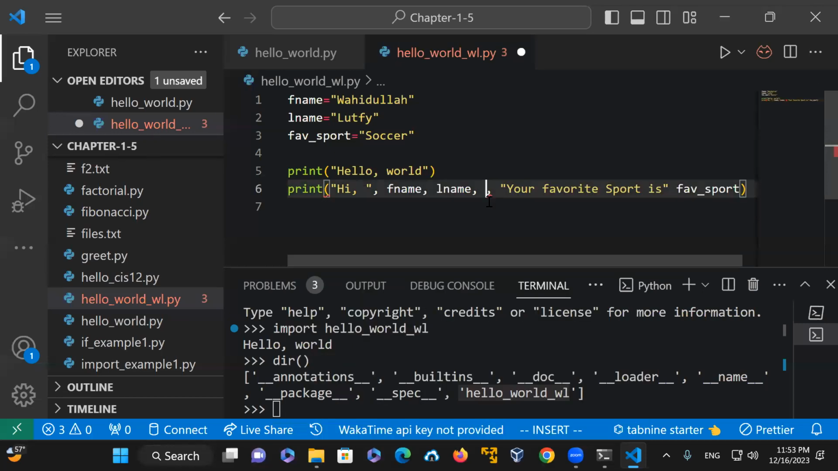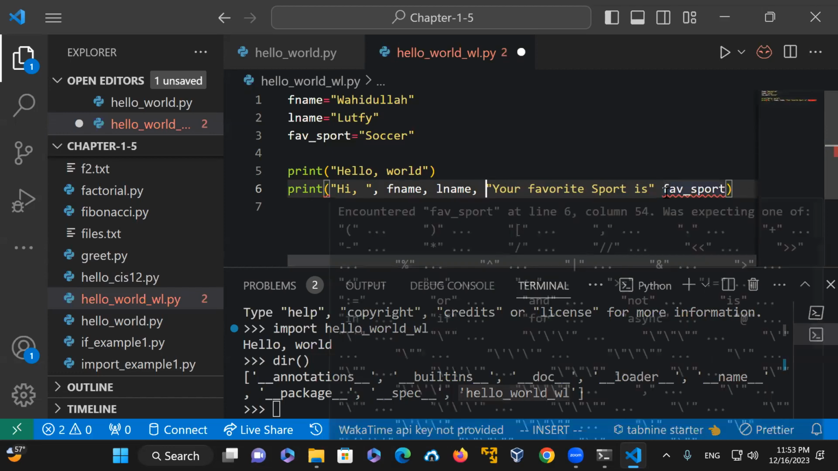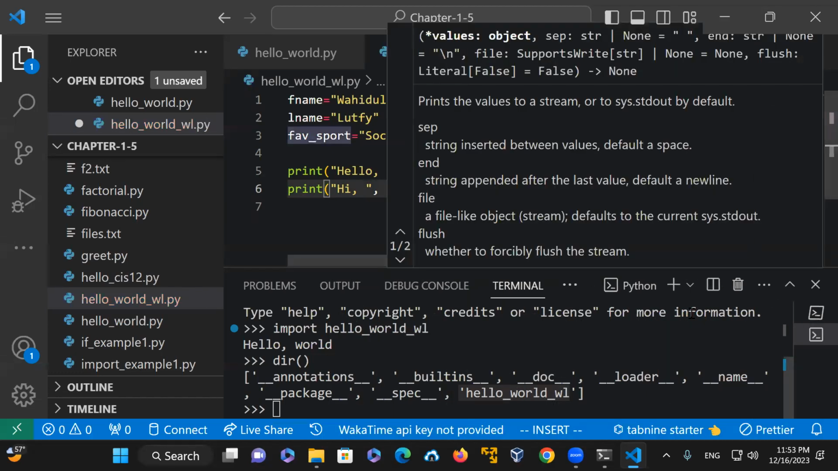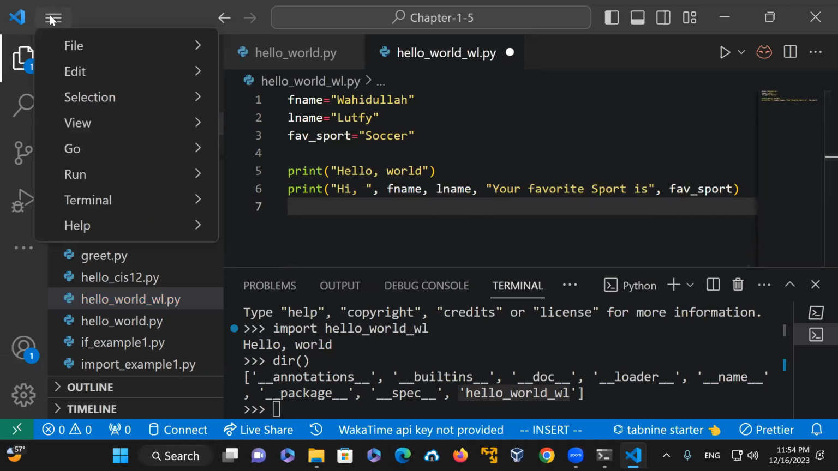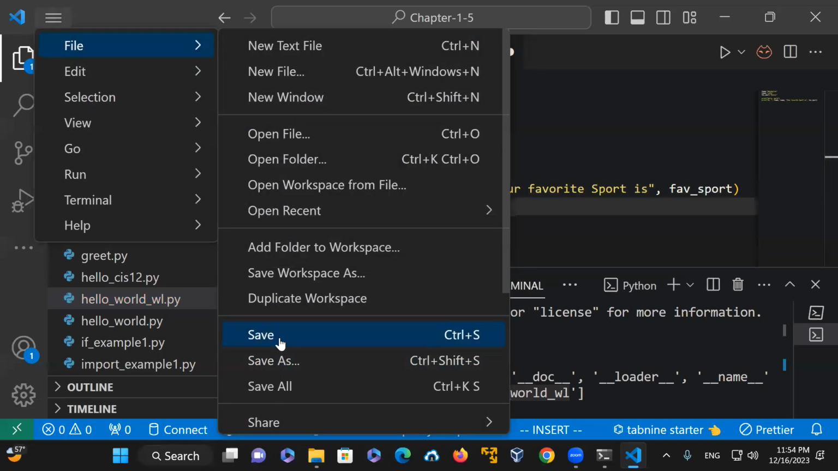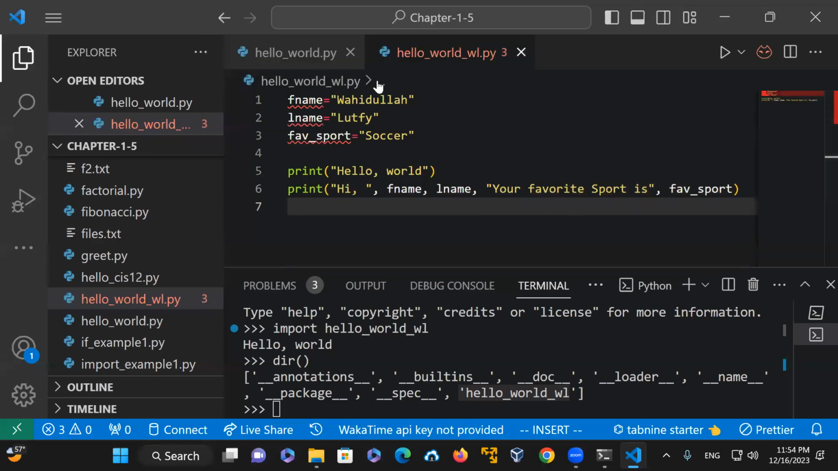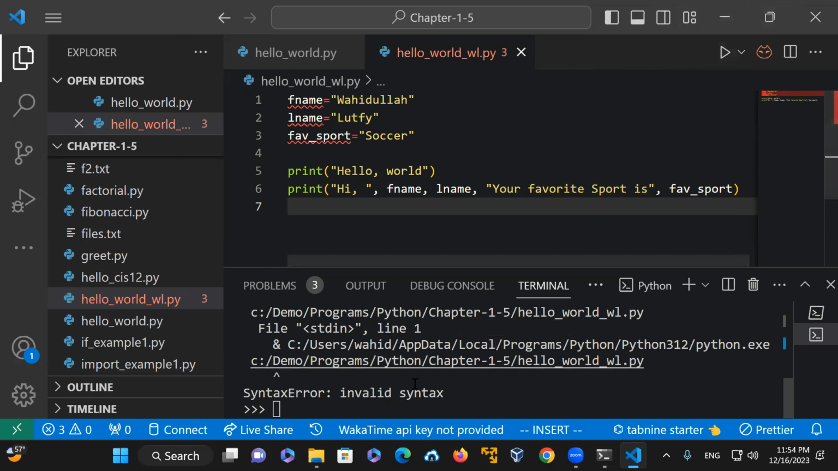Right here, you do 2 commas, that is not allowed, so that's why it is complaining. And then right here, it's complaining about another comma. So now we corrected this one, and then we want to give it a space here also. And then now let's save it, file, save. And then at this time, we want to compile it or run it, and it says invalid syntax error.